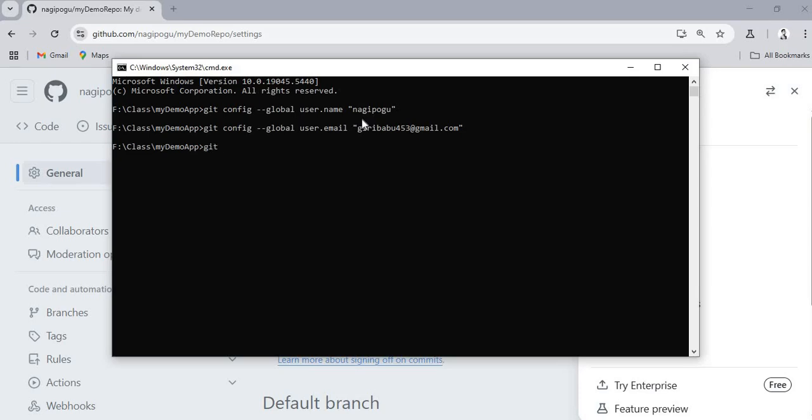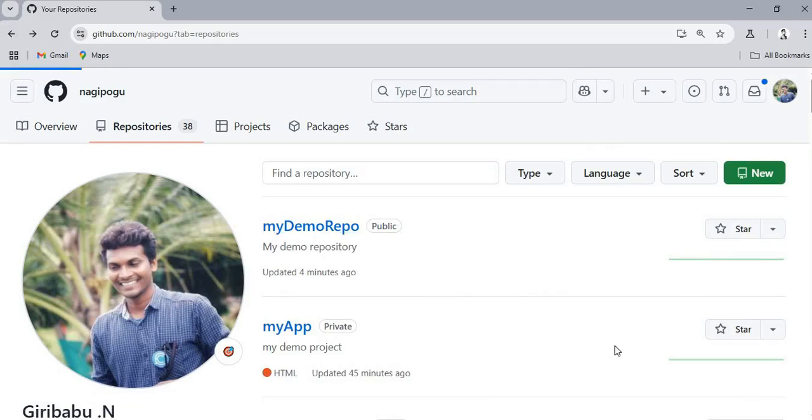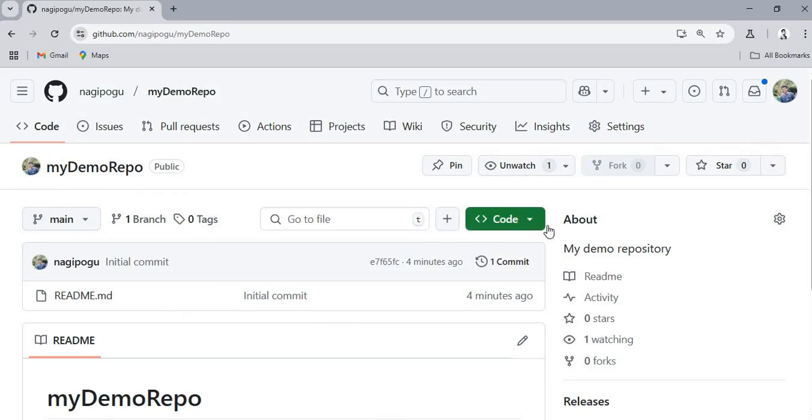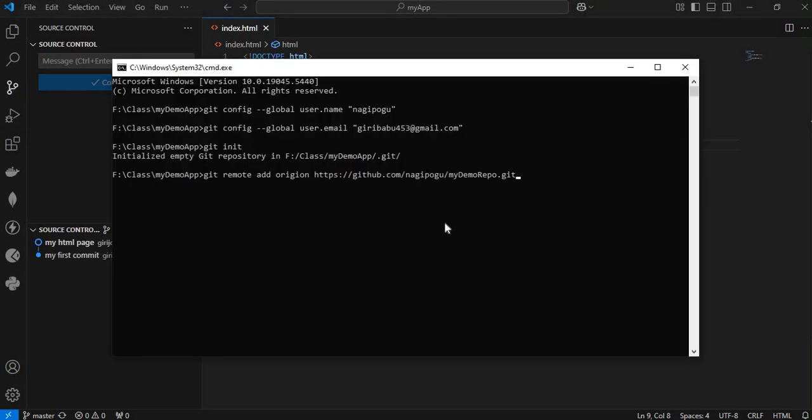Next command we need to enter is git init. Okay, and whatever repository we have created, we need to link it here. For that, git remote add origin, space, and go to the browser. When you click on code, here you can find the link. Just click on it and go here and paste it here. Okay, just click on it.